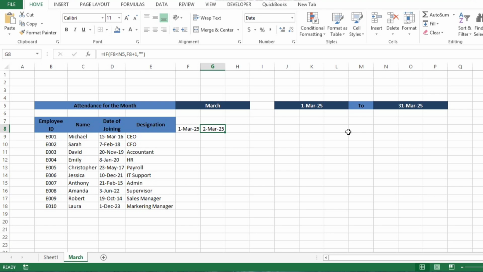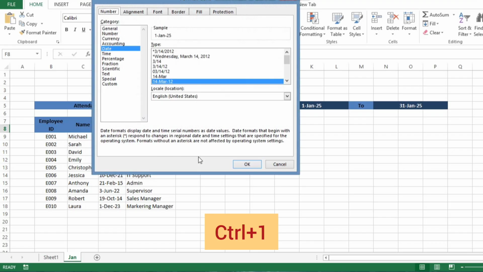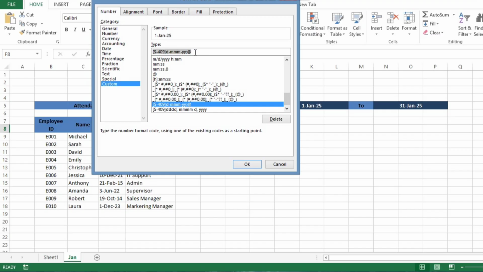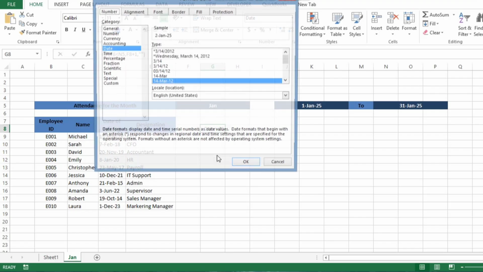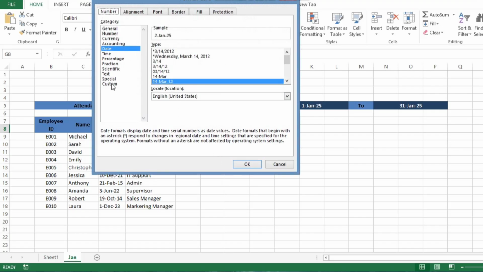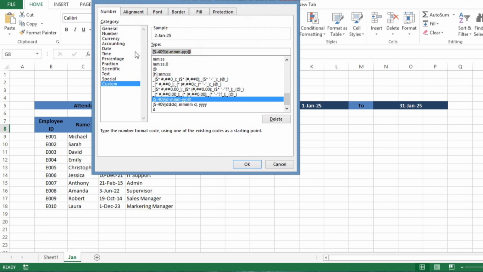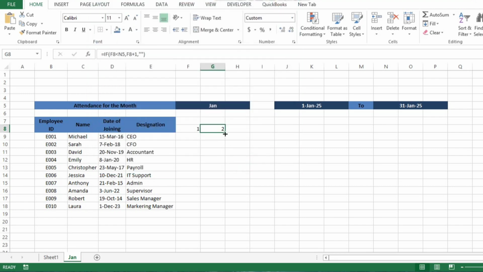So to solve this problem, I will select this F8 cell and press Ctrl+1 on the keyboard, choose custom, and in the type box just type D and then click OK. This tells Excel to show only the day number. Now do this for cell G8 as well. Go to custom, remove it and type D and click OK.